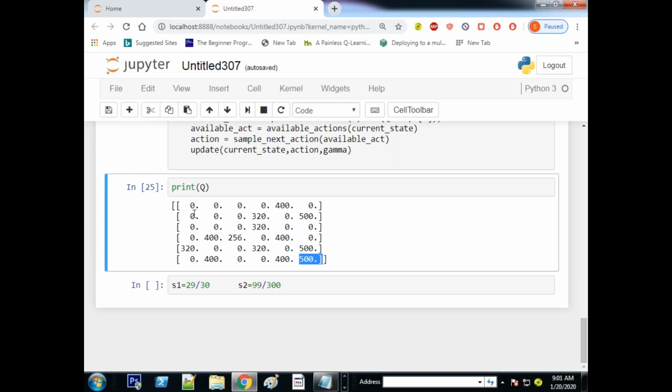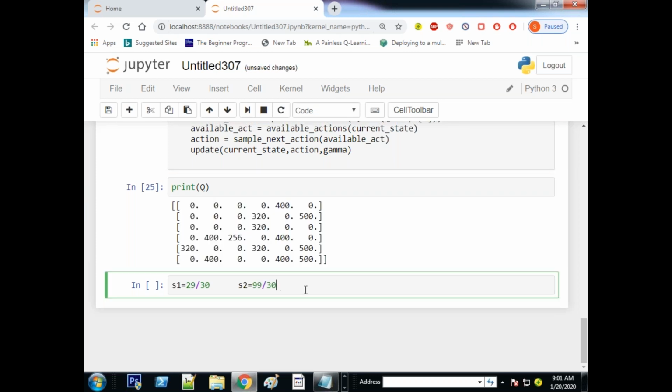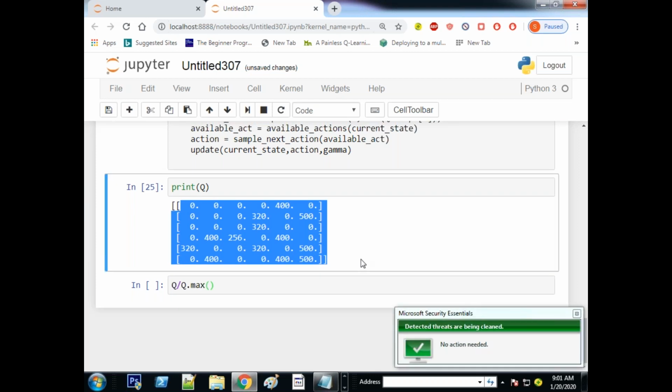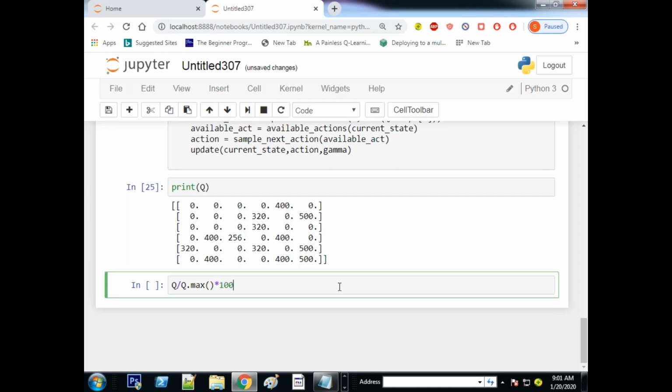But whenever I adjust all these values to a max of 100, I can say easily. That's why a small change here: Q divided by Q dot max. What is the max value of this Q? After training, 500. If I divide all the values by its max value, what will be the max value now? 1. If I multiply this with 100, all scores will be maximized up to 100 only, right?